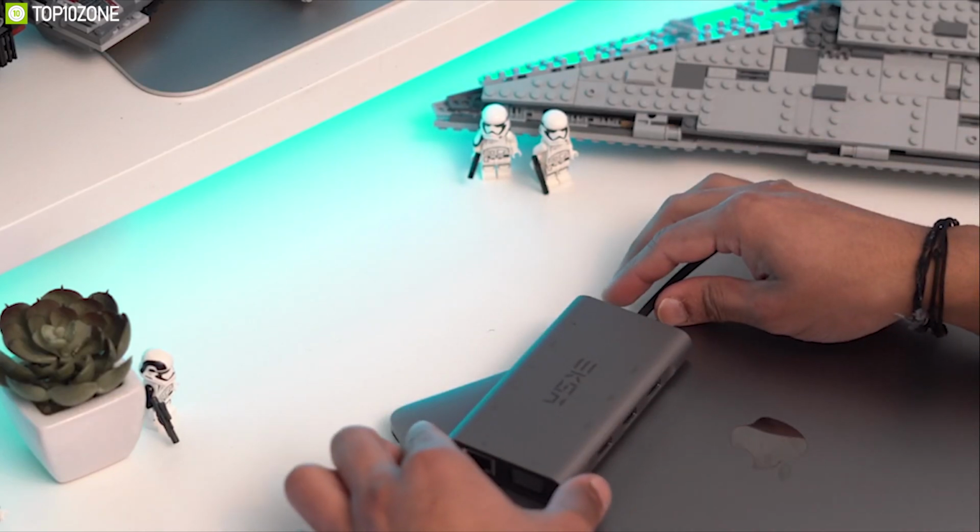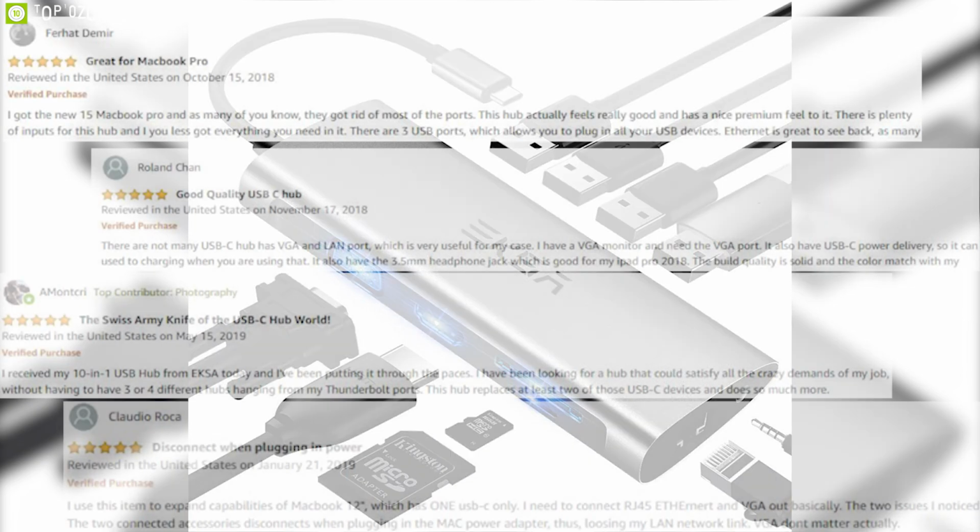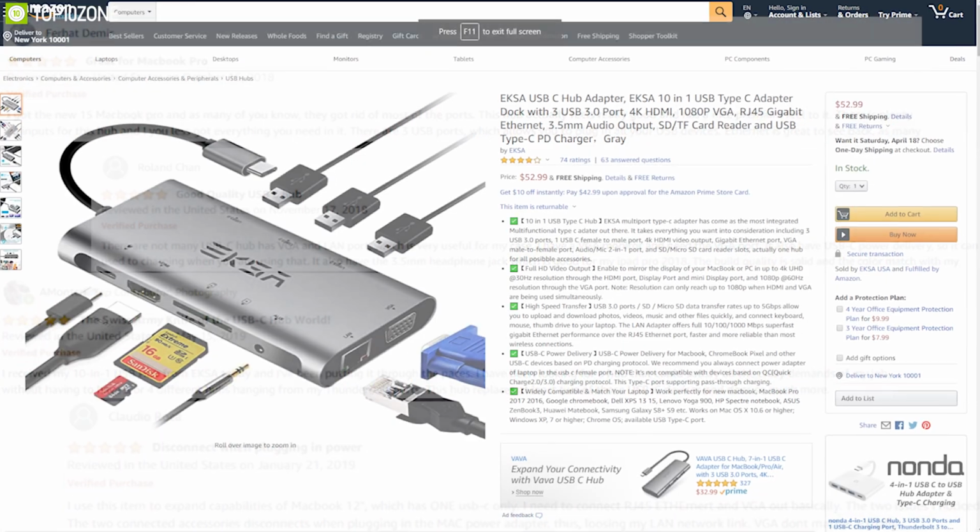The EXA USB-C hub lets you work on your desk conveniently. It has received good reviews and ratings from the customers, and you can get it from online.